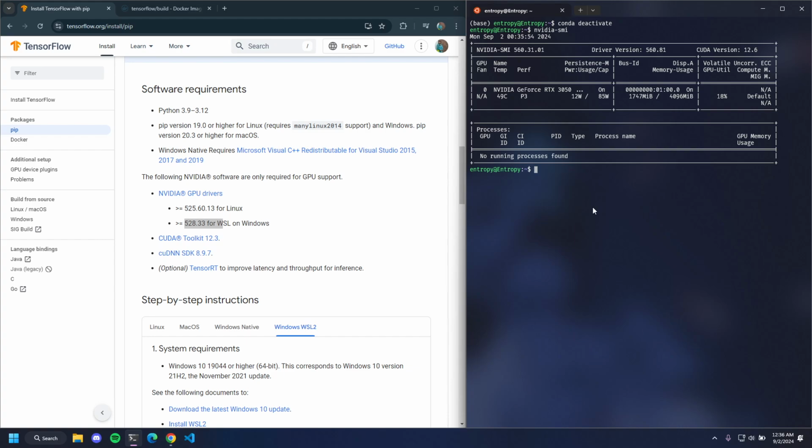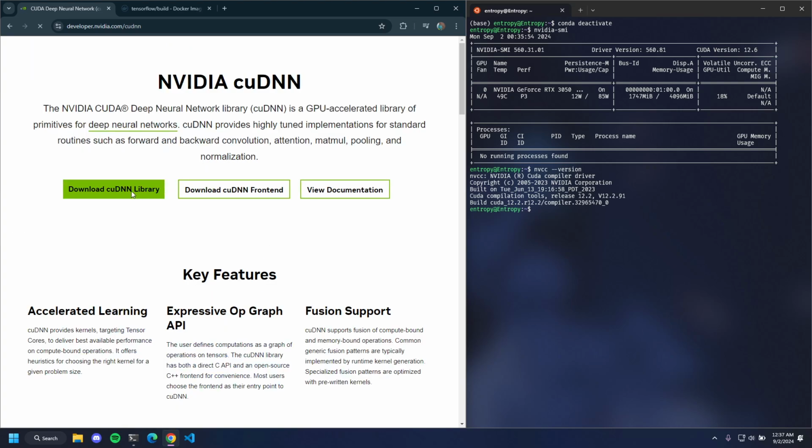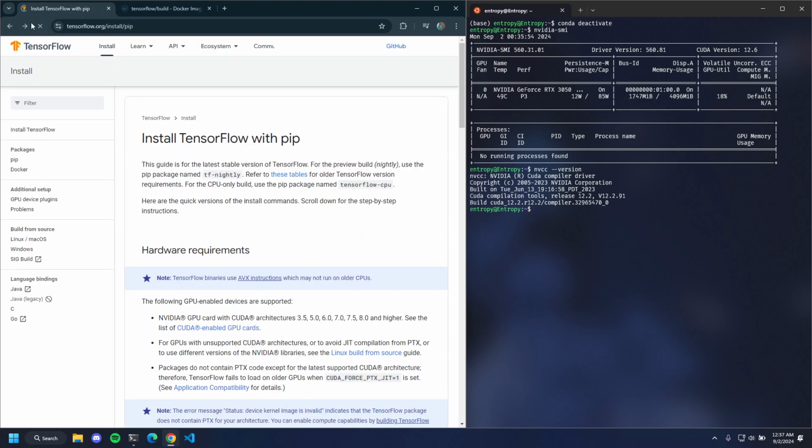So how do we check which version of CUDA toolkit is installed in our system? We do nvcc --version, and then as you can see, CUDA 12.2 build is installed in our system, but we need 12.3. And we also need cuDNN SDK 8.9.7.